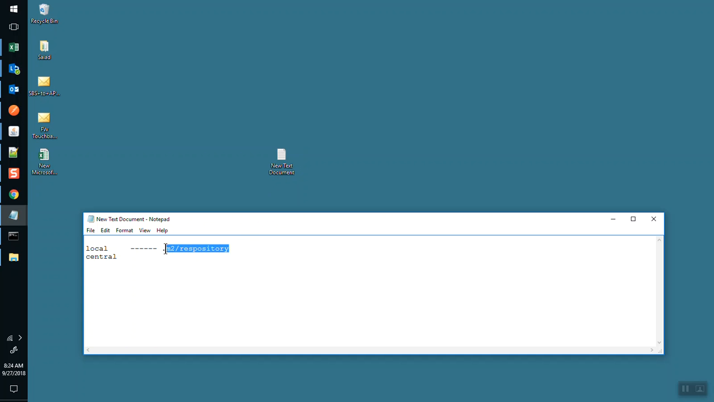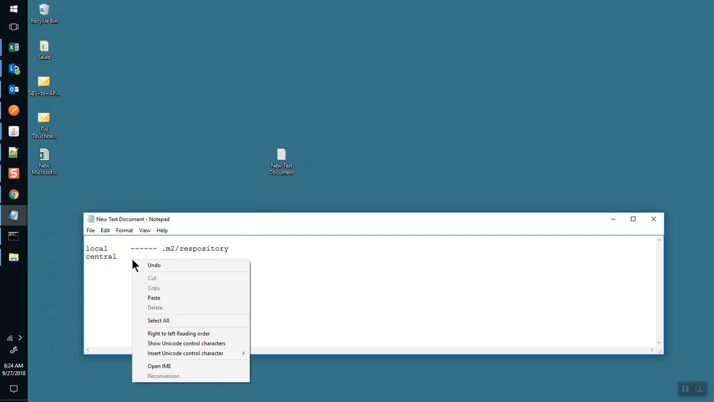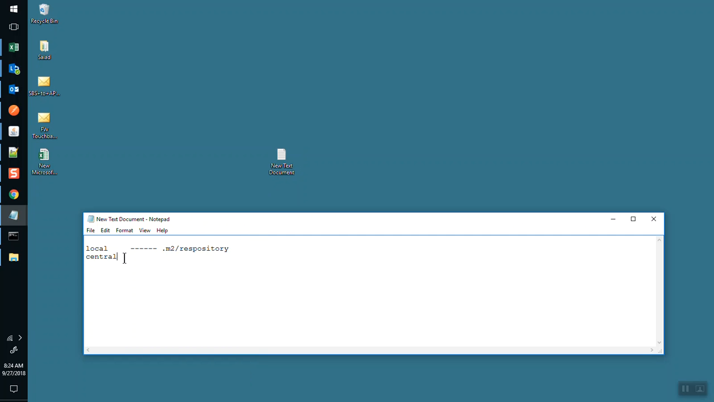So first of all, it will check the .m2 repository whether our required plugin, required Maven goal, or the required project is available there or not. If it is not, then it will go to the central repository. Central repository is nothing but the internet. It will go there and download it to the Maven repository. Okay.